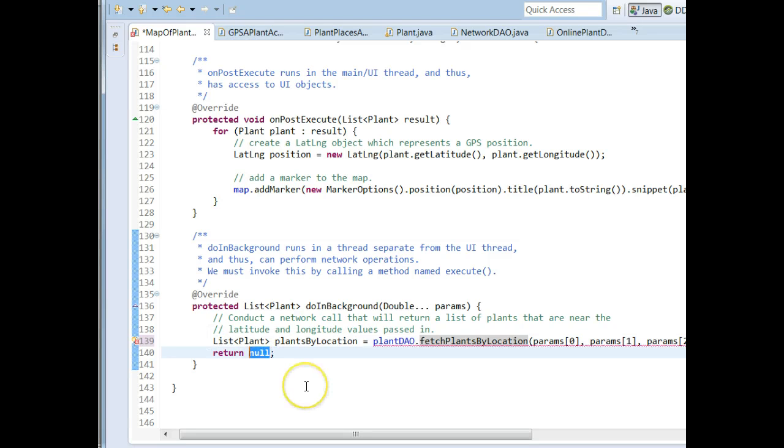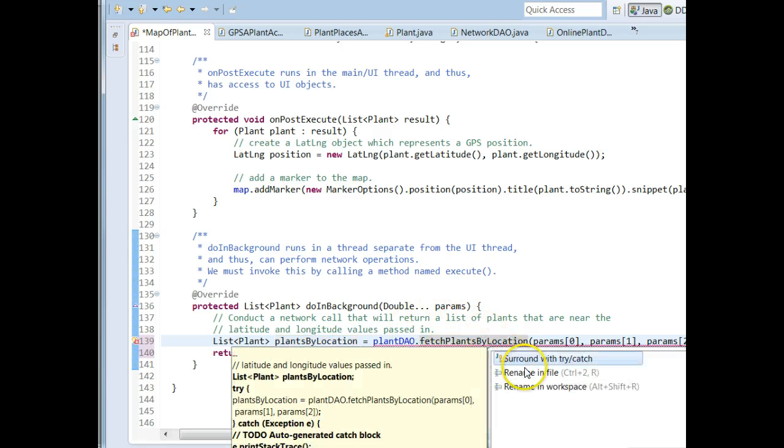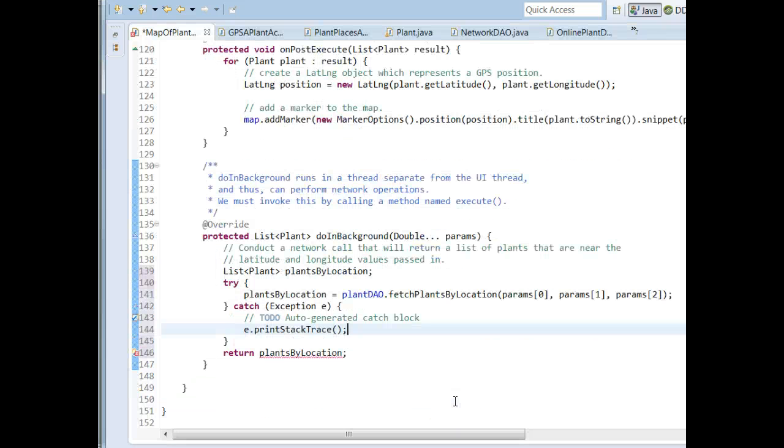What I can do here is say return plantsByLocation. And aside from doing a bit of exception handling, which will take care of this red line, we're all set. Let me go ahead and do that exception handling, Control 1, surround with try/catch. To handle this, I'll declare the variable on line 139. I'll declare our return type equals new ArrayList<Plant>, initialized to an empty ArrayList. Control-Shift-O to organize imports. That way, if this succeeds, it's going to go ahead and populate that with a list of plants.